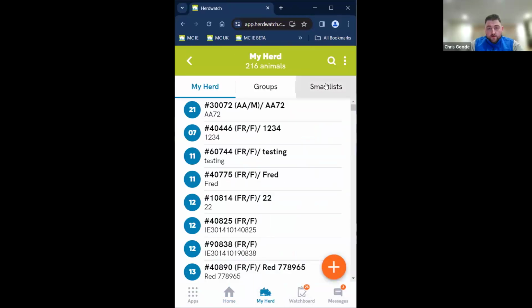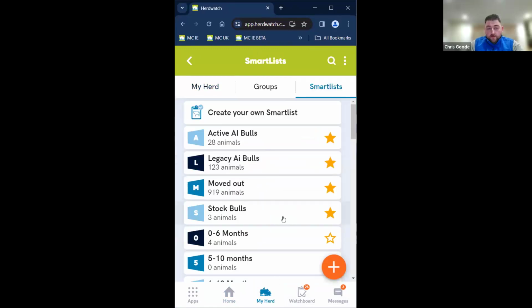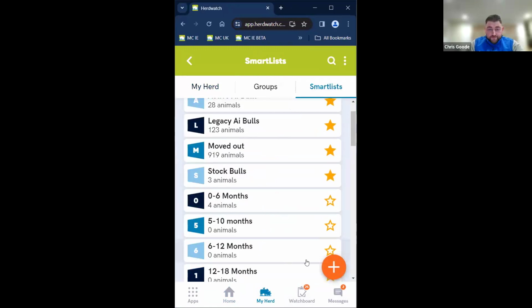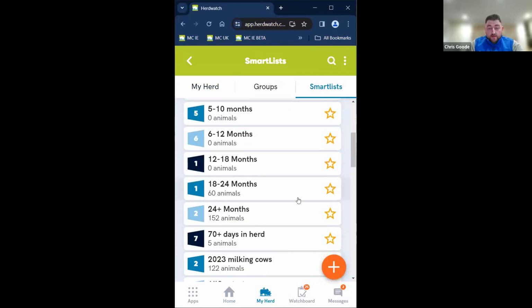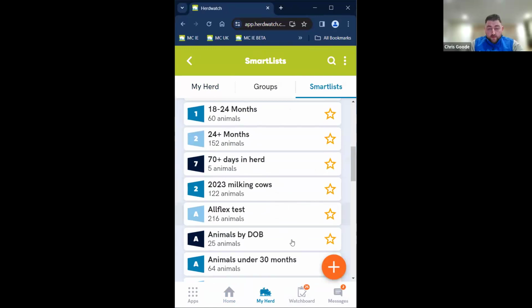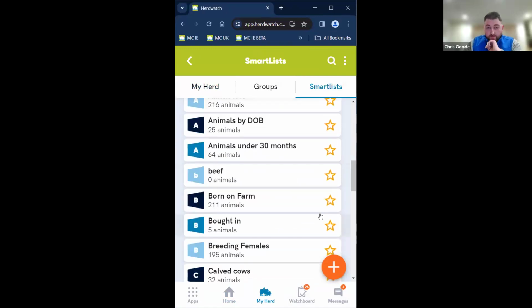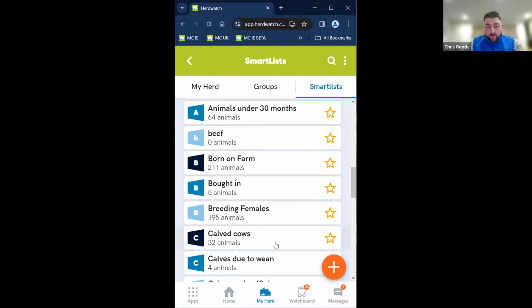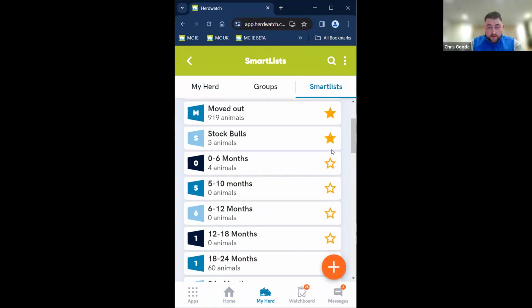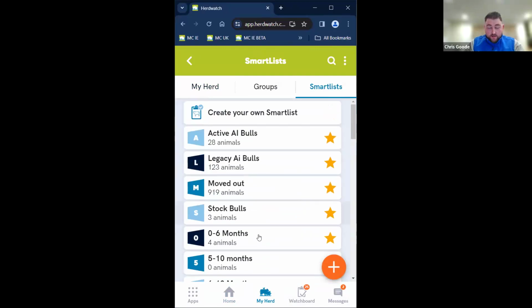Your smart list in Herdwatch is much the same. So they're all your pre-populated groups, mainly based on age or purpose of animal. You can have milking cows, or groups created by Herdwatch here: born on farm, bought-in animals, breeding females. And if I want to add any of them to my stars, they'll show at the top.